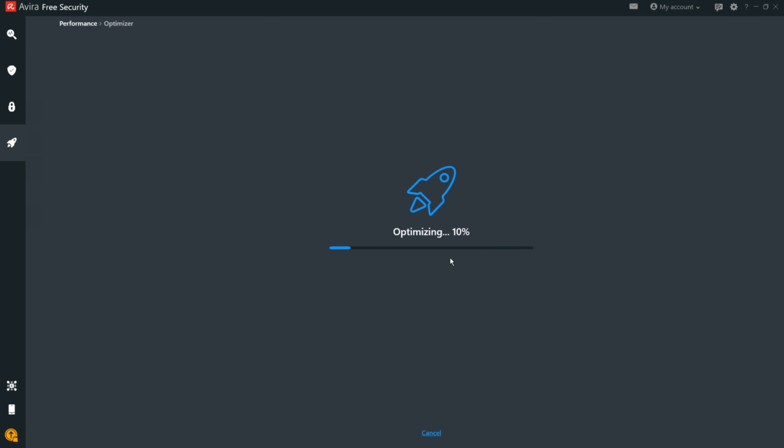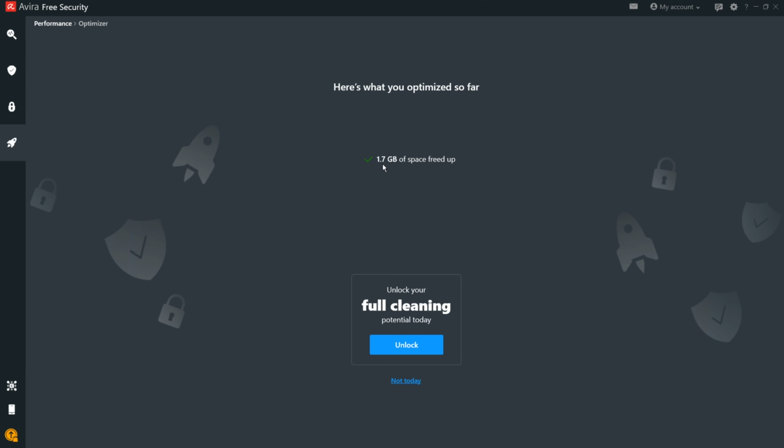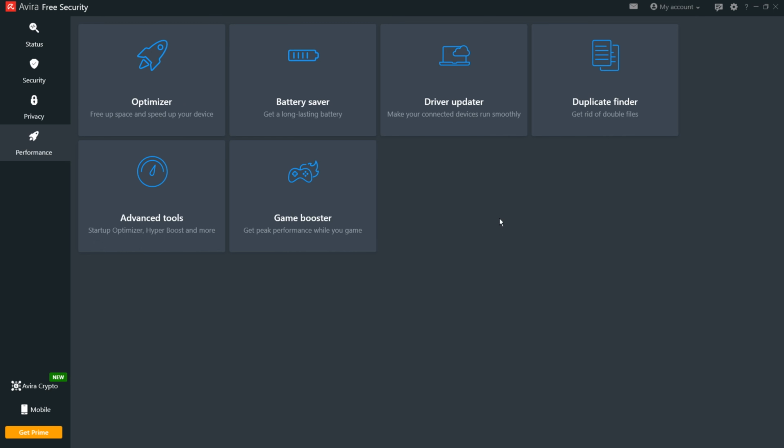So we're going to click on optimize. Here it says it freed up 1.7 gigabytes of space. Here it says unlock your full cleaning. You have to pay for Prime to unlock the game booster and the advanced tools. So if you want the full potential of the software, go get Prime.